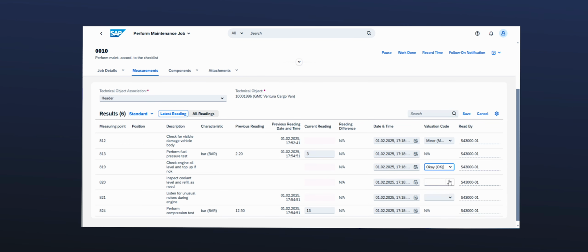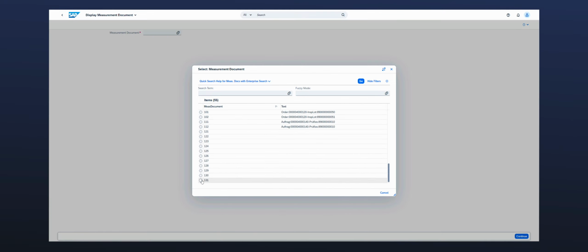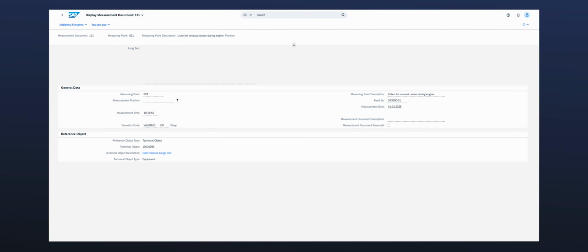All these things are saved in the system as measurement documents and can be easily analyzed. They also feed your SAP system, for example, for so-called condition-based maintenance. Good job. That would be it.